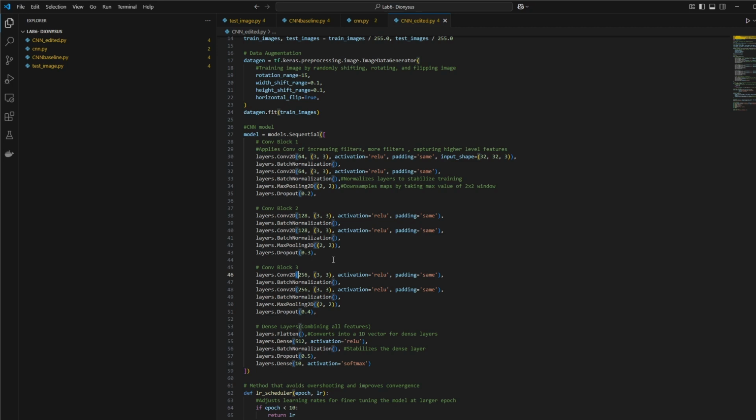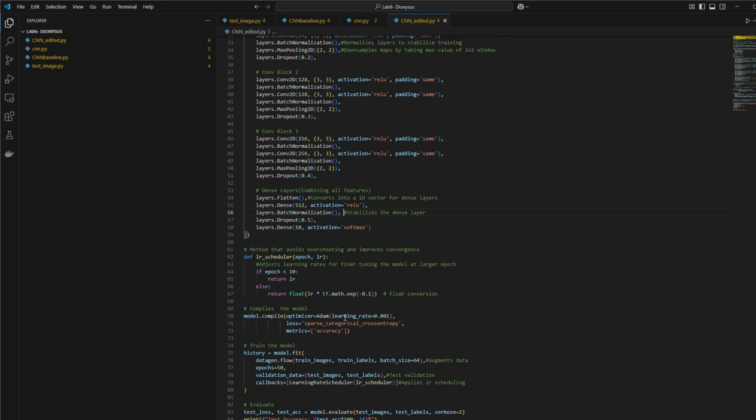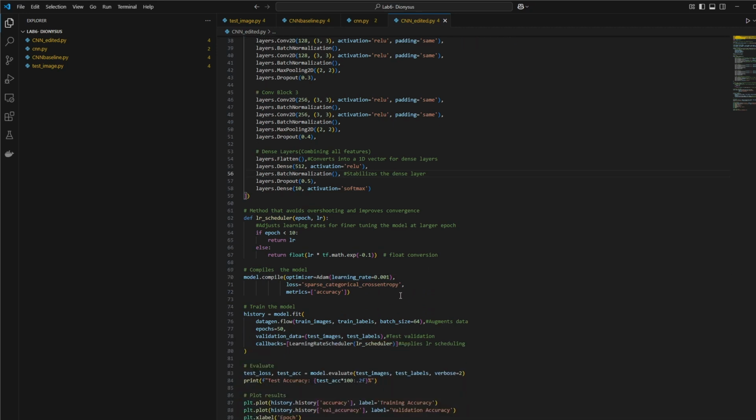And so here, we're going to combine all the features together and create a 1D vector of all the dense layers, and then we're going to stabilize with this batch normalization here, right? And then here, we're going to be using a method which allows us to improve the convergence and avoids any sort of overshooting here.